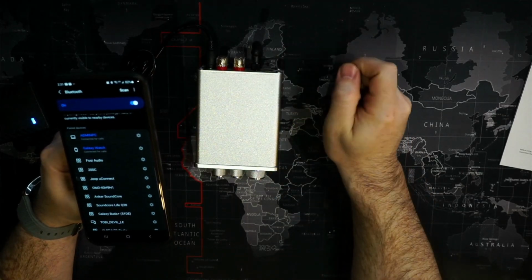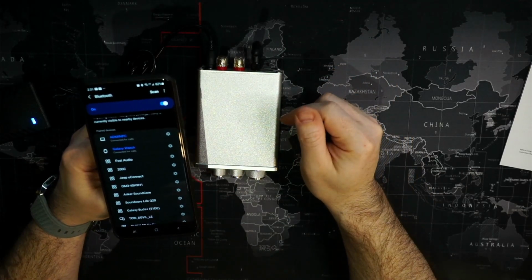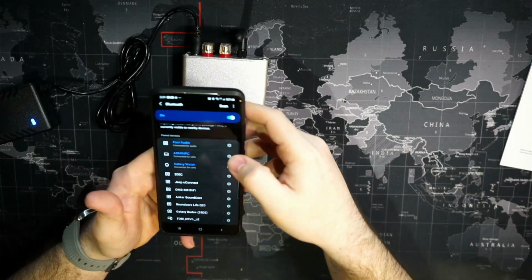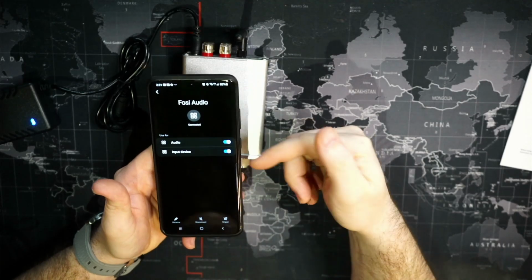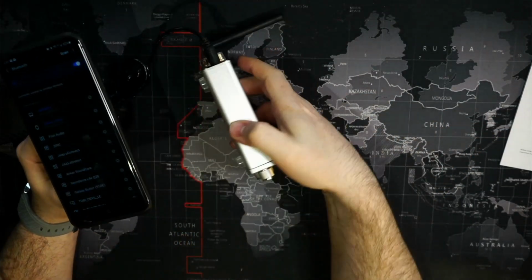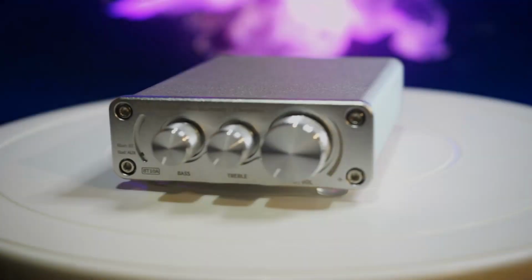If you want to use the auxiliary port on the back, you have to disconnect Bluetooth, which might seem like a pain, but okay. So on the phone, let's see what we have. So pretty much just audio and an input device. It's kind of what you get for things this cheap.